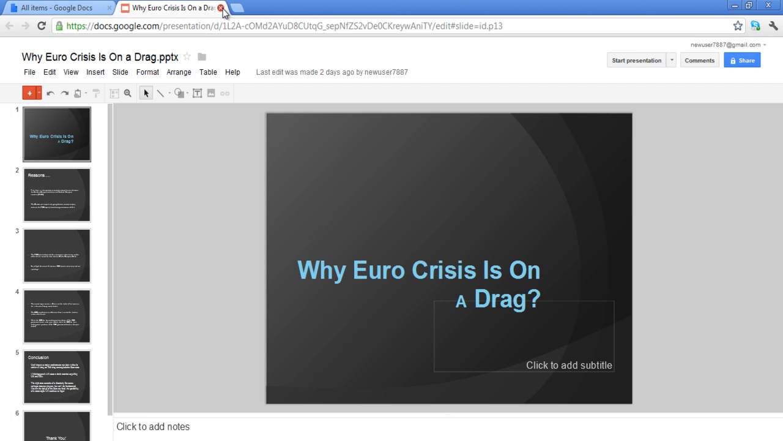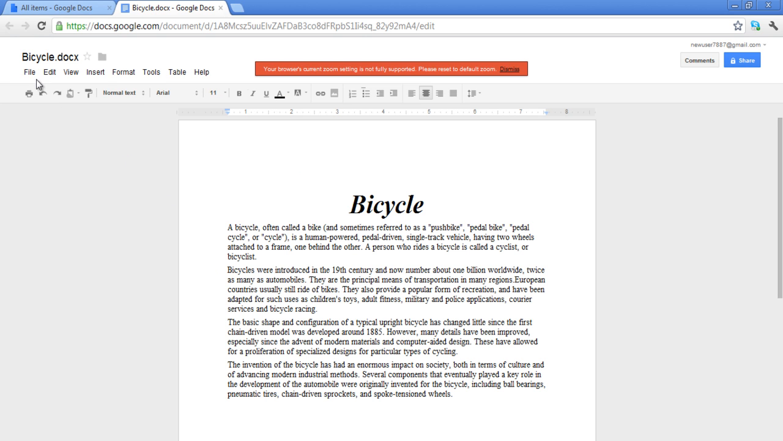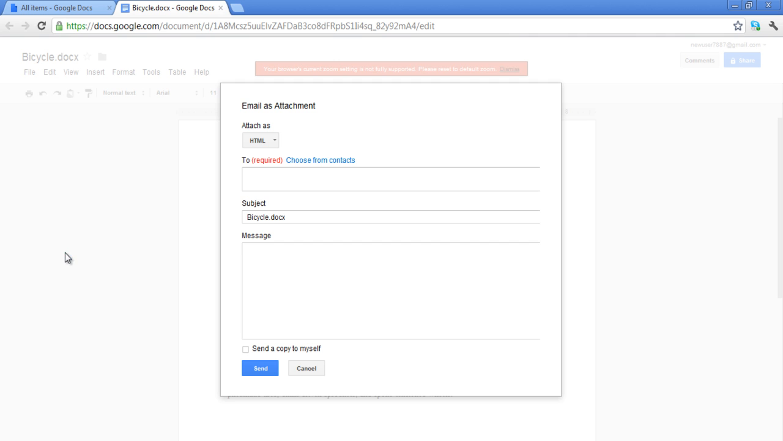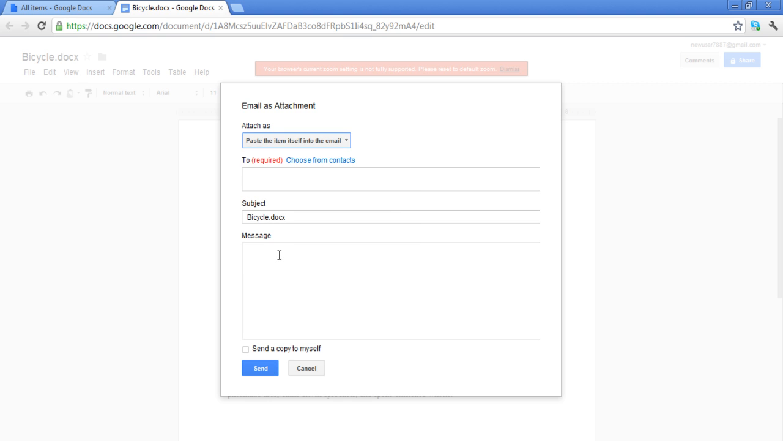If you are sending a Word document, you have the choice of pasting the content in the document of the email. Open any Word document and click on the Email as Attachment option. When the box appears, click on the Attach As button and from the drop-down menu, select the Paste the item itself into the email option.